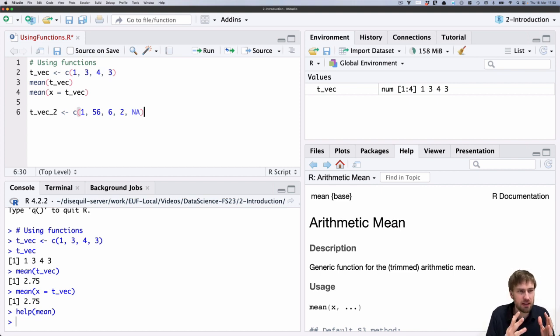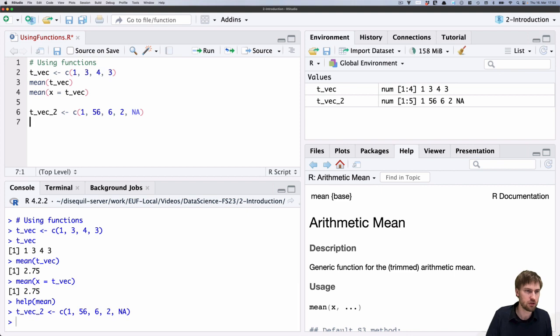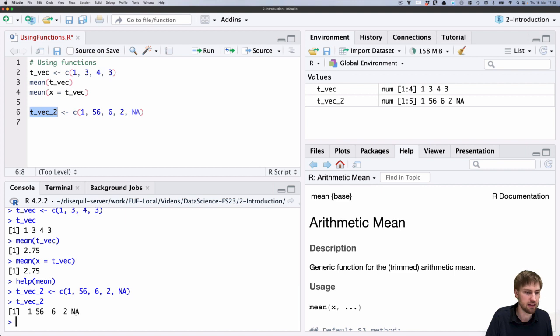So for instance, think about that this vector might represent the responses of participants in a study to a certain question. And one of the respondents actually didn't answer the question at all, so you don't know what his or her answer was. Therefore, the answer is missing, and R is encoding this as a missing value, or a value that is not available, NA. So if we actually look at this vector down here, we see the NA here as the fifth element of the vector.